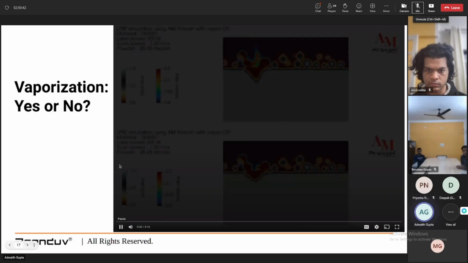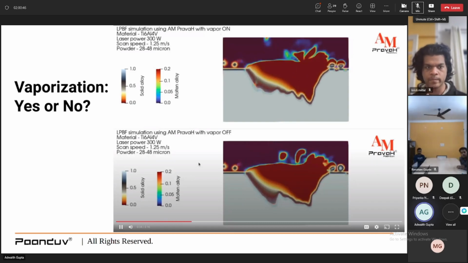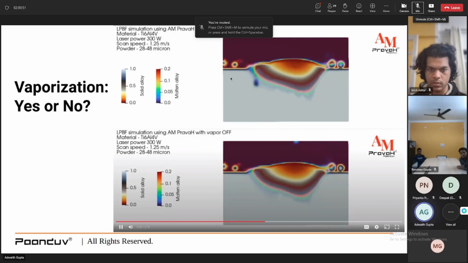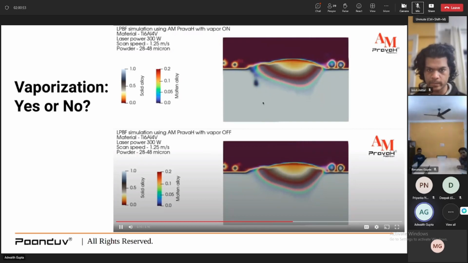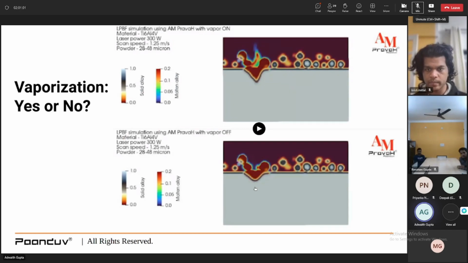In the top video, vaporization is on, and in the bottom video, vaporization is off. They are quite similar, but notice when we keep the vaporization on, which is the real case scenario, in reality, vapor might be formed. You are getting a defect, but if you do not keep vaporization on, you will not get defects. We are the world's first software trying to capture vaporization as a complete volume of fluid system, and therefore we are getting these defects.